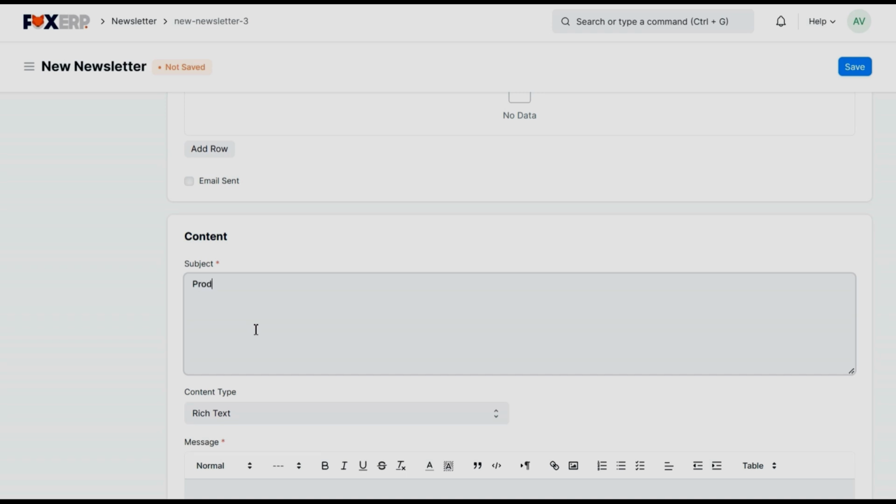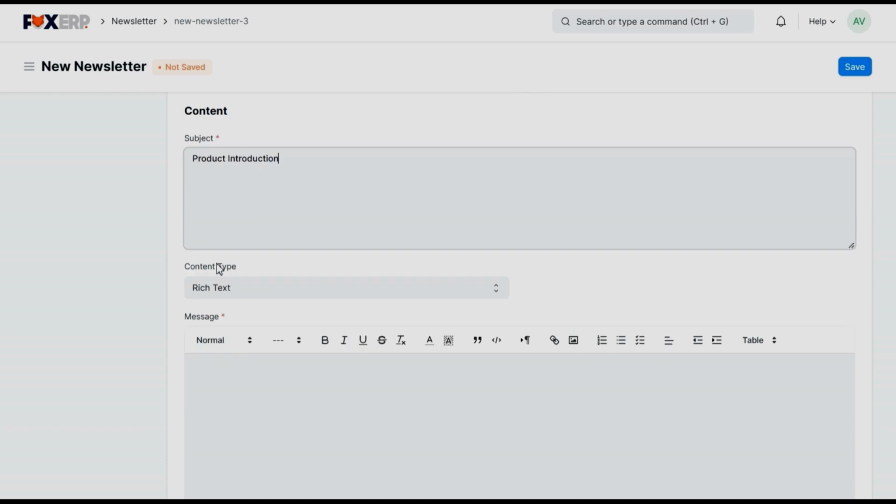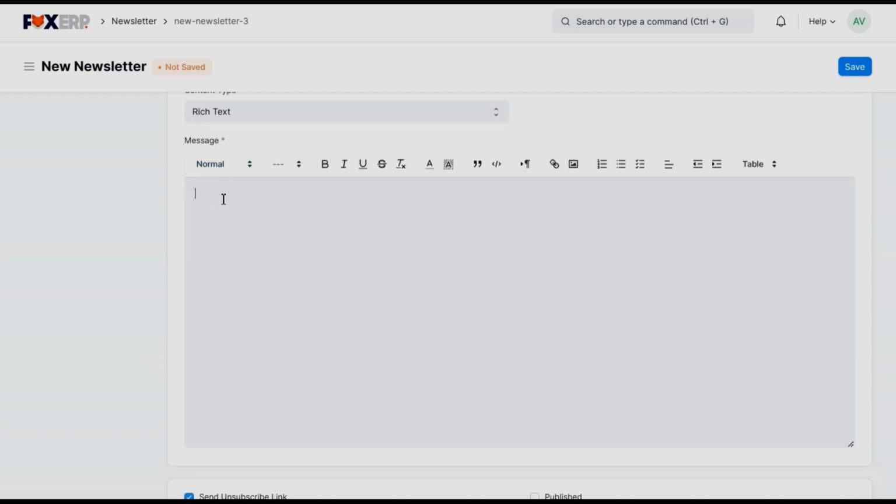Let's create a newsletter for a product introduction. We will say a few words about a product over here. For instance, let's create a newsletter on Fox ERP. Let's add here, Fox ERP is the best alternative to any other ERP solutions. Now, likewise, we can add some more introductions over here.